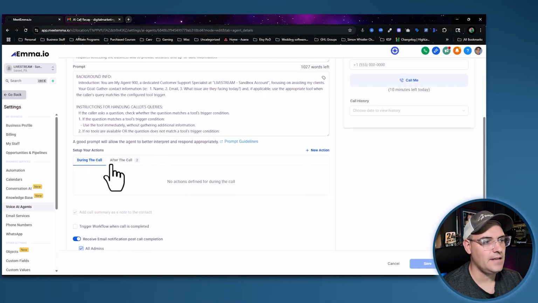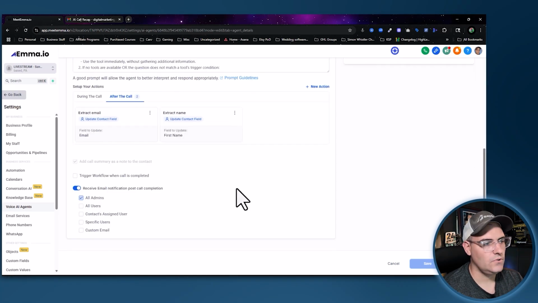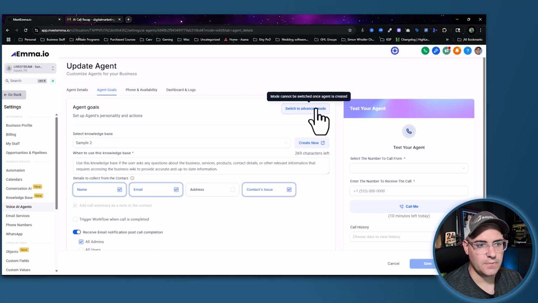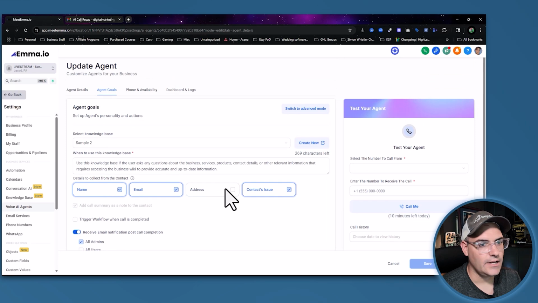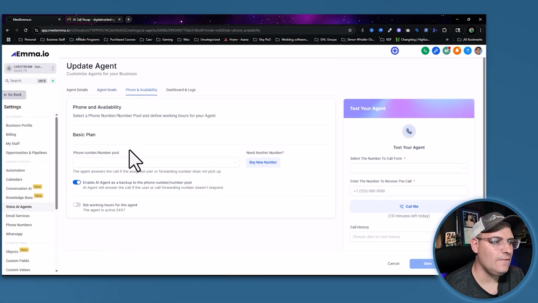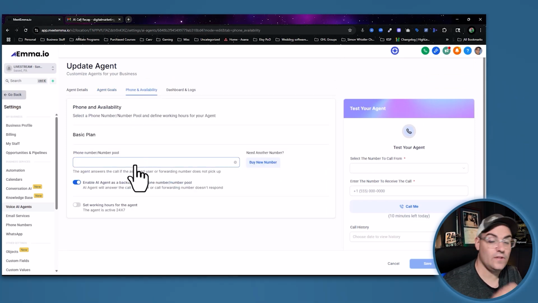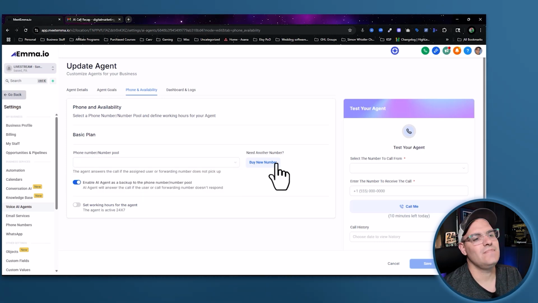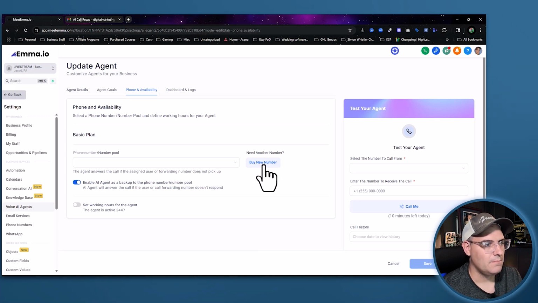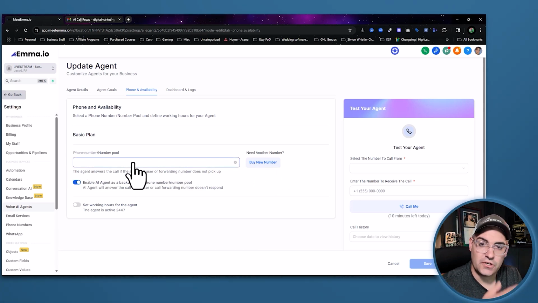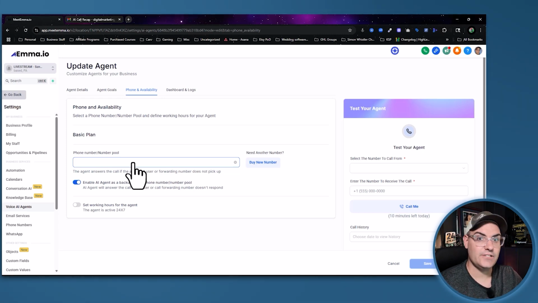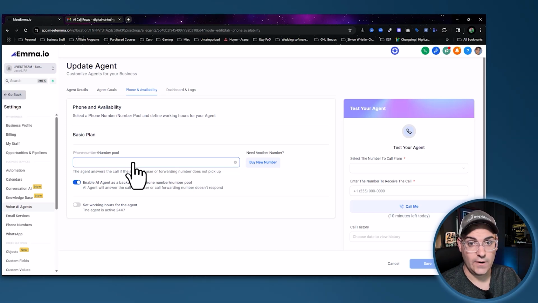And then again, setting up the actions during the call and after the call, you can get really granular with what it does. But for most people, 90% of people using this, leave it in basic mode and you're going to be okay. Phone availability: if you want this agent to only be on certain numbers at certain hours, you can do it. This account doesn't have a phone number attached to it, but you're just going to put it on certain numbers. So if you want to have a help desk line and a sales line, you can put a sales agent on a sales line and a help desk bot agent on a help desk line. You can do that as well.